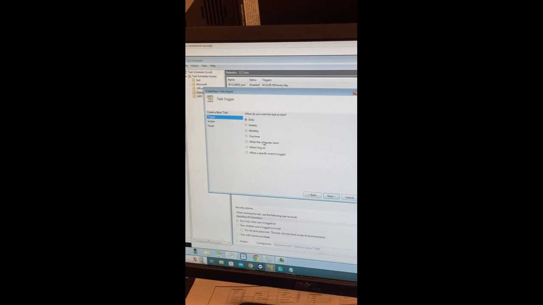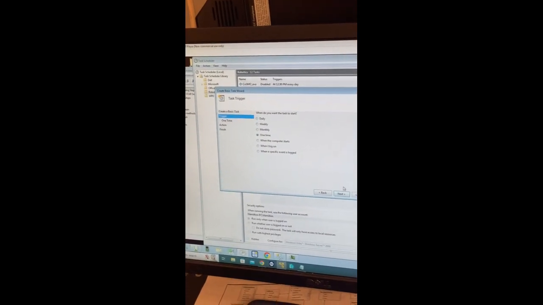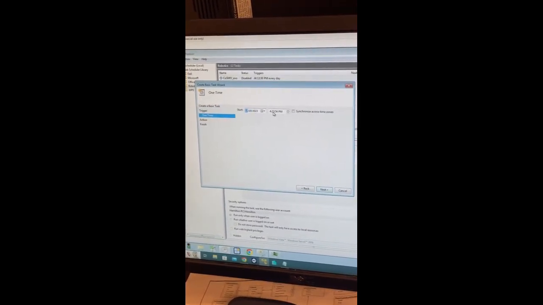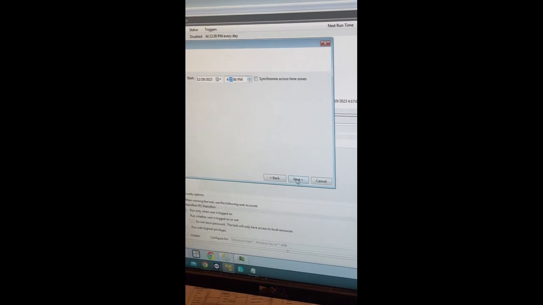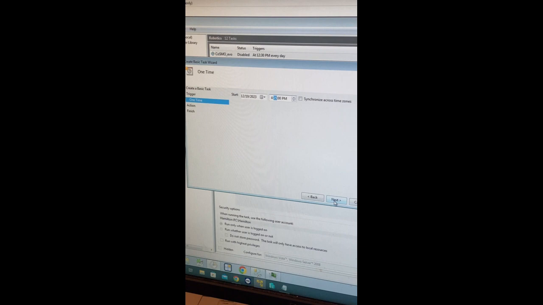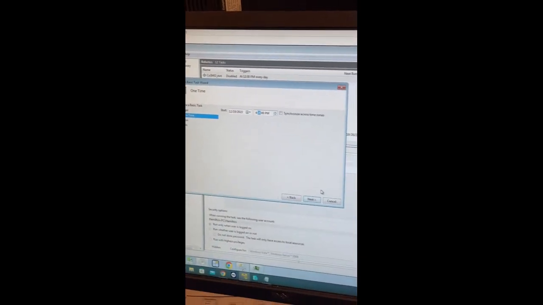Okay, and then we're just going to run it one time. You can schedule it daily if you want to run at the same time every day. Then set a time. It's currently 4:24 p.m. So for our purposes, we'll do 4:20. Well, I guess we may lose it. Should we do 4:26? Okay, let's do 4:26.